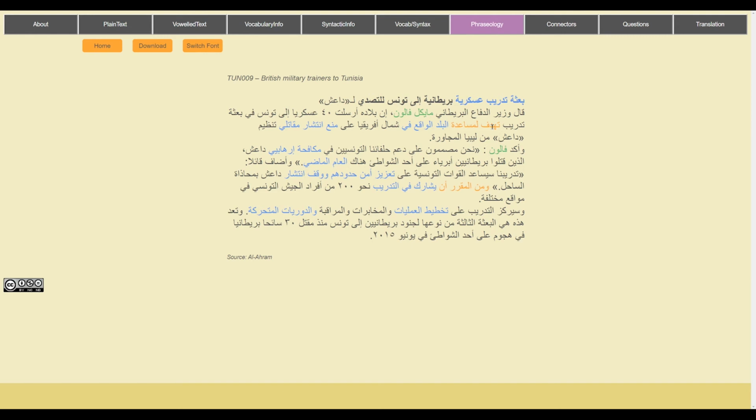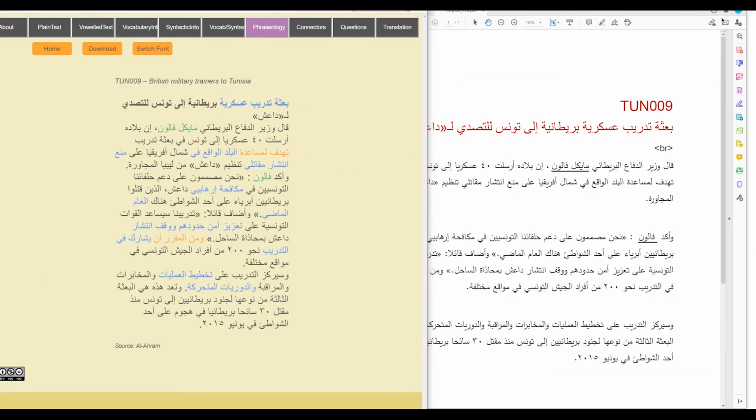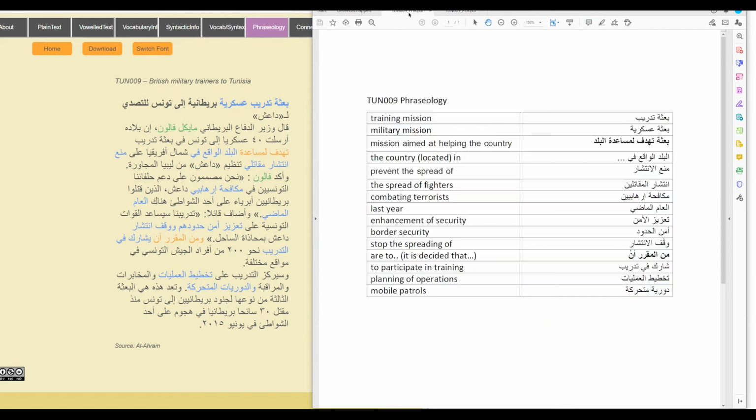They are not clickable, but there is another source of information. And for this again, we will switch to the Adobe. There's another file available, download file. So the download button has a file available for this tab. In this table you find all the words that are blue or orange with a translation, but also illustrating the combination of two words. Here we have بعثة تدريب عسكرية.